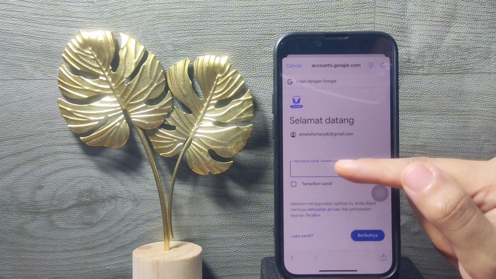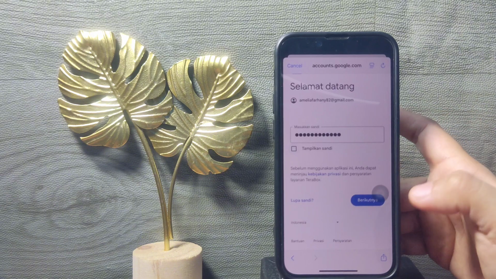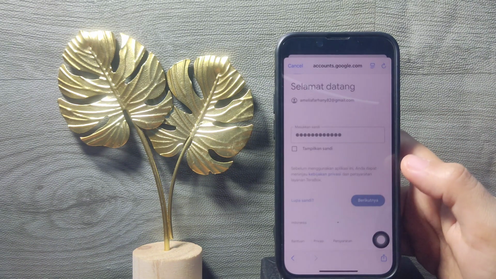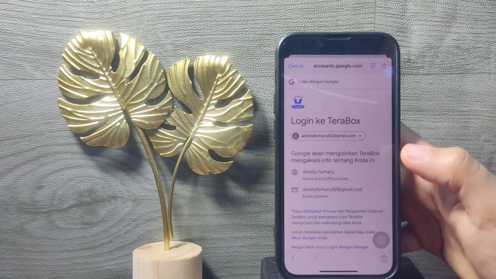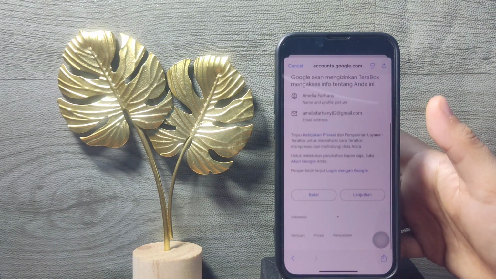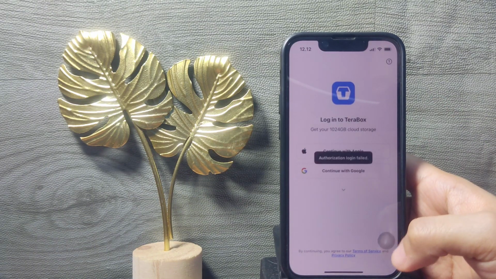And now just enter your Google account password. If it is done, just tap on this button, the blue button, which is continue. And yeah, now we already log into our Terabox with our Google account here guys. Here I'm gonna tap on continue again here at the bottom. Now we have to wait for a second.